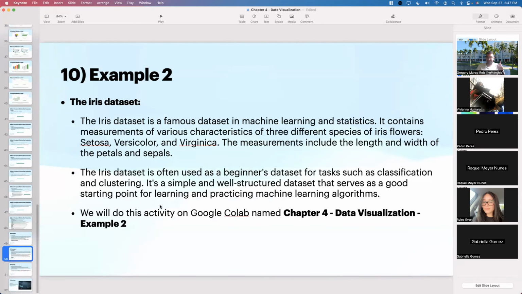Then we're going to move to the second example, which is the Iris. It's famous for machine learning and AI. The Iris dataset is probably the most famous dataset when you're learning AI, artificial intelligence. So it contains measurements of various characteristics of 3 different species of flowers, right? Setosa, versicolor, and virginica. I'm not sure how to pronounce these species. So the measurements include the length and the width of petals and sepals, okay? And it's usually, as I mentioned, one of the main datasets when you're learning AI and classification and prediction. We're going to use it for example number 2.